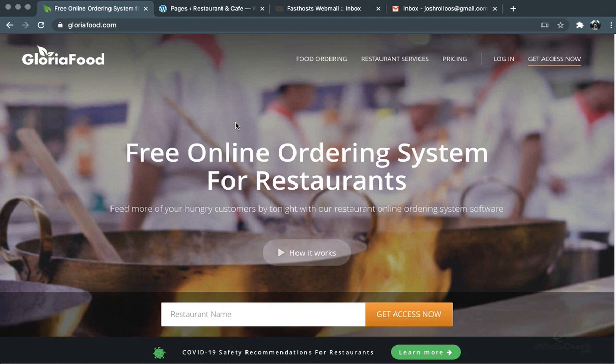This is the app. It is not a plugin for WordPress. We will integrate it into our WordPress website, but this can be integrated into any Wix, Squarespace, HTML, Bootstrap, WordPress, any sort of website that will support custom HTML. So we will go to gloriafood.com, and this is a free app.